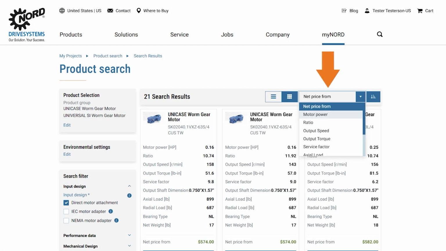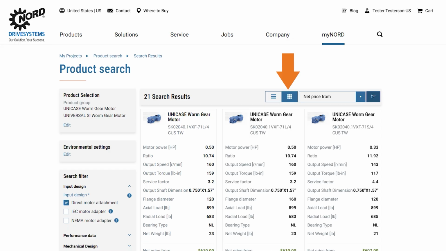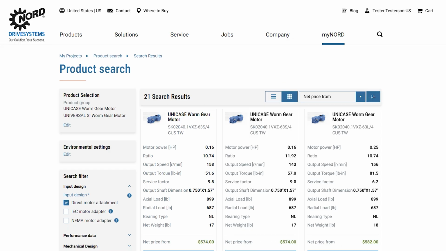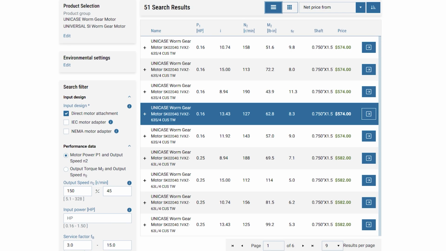You can change the sort order by using the drop-down menu or invert it using the toggle button. There are also two different viewing formats. The grid view displays units with detailed specifications, while the alternate list view makes it easier to compare between units.